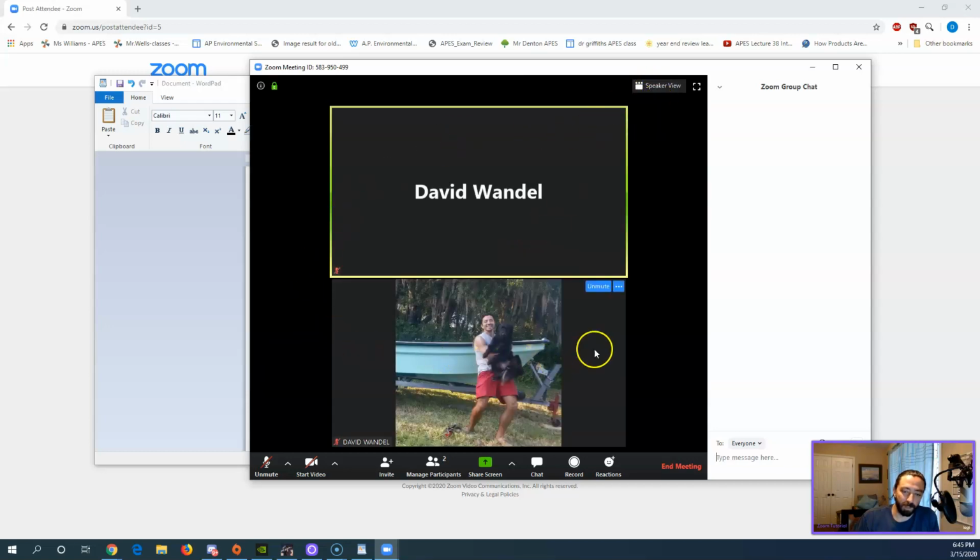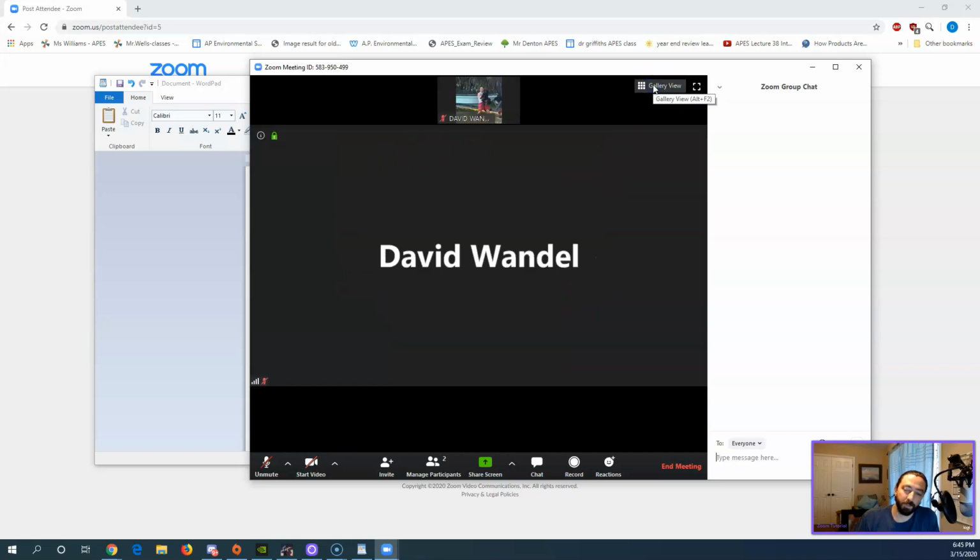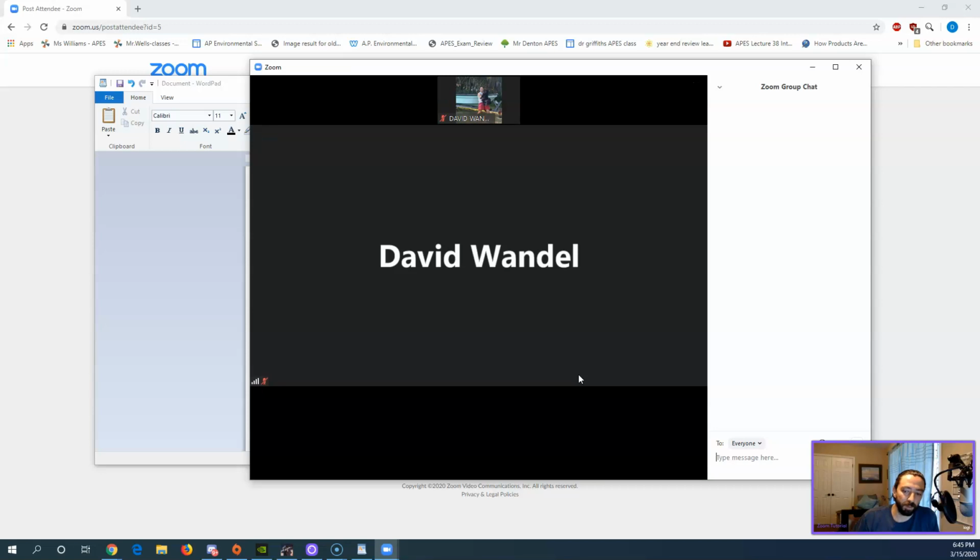This would be useful if there was a lot of people in the room. You can see a whole bunch of stuff up at the top here, gallery view or speaker view. But essentially those are the key uses for Zoom. I think, overall this program's a lot more robust. It's one that I think I'm going to use for my classes.